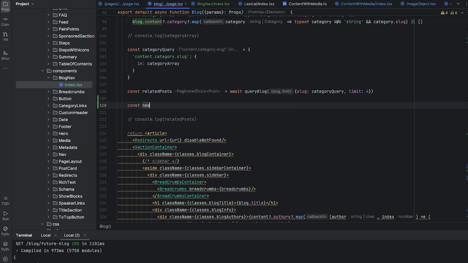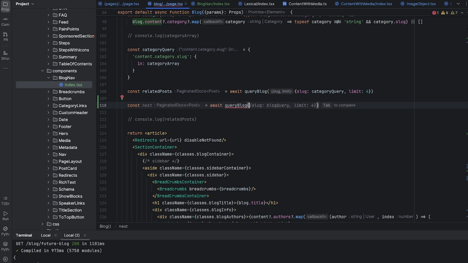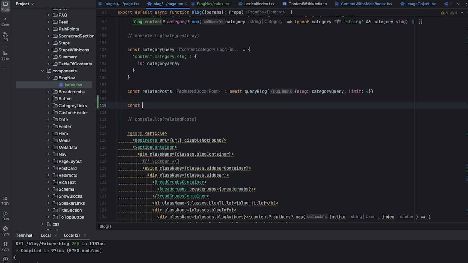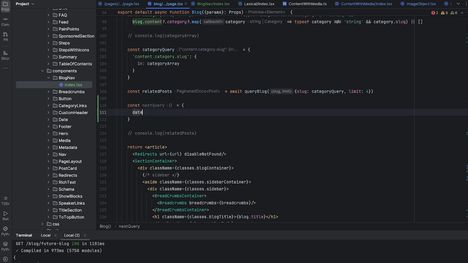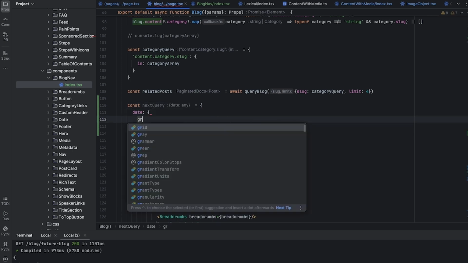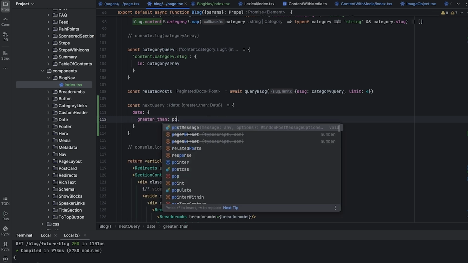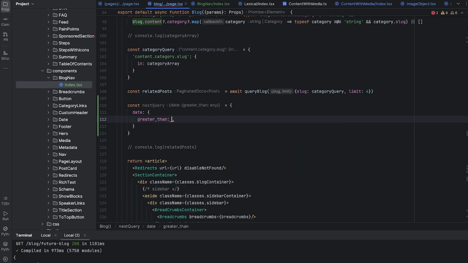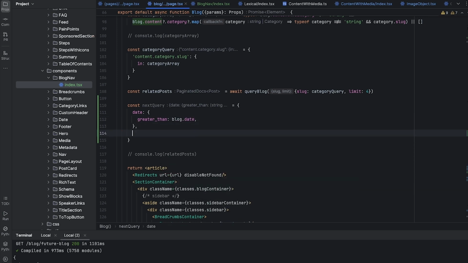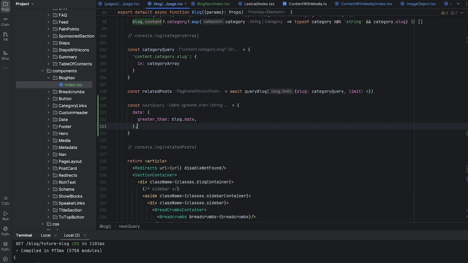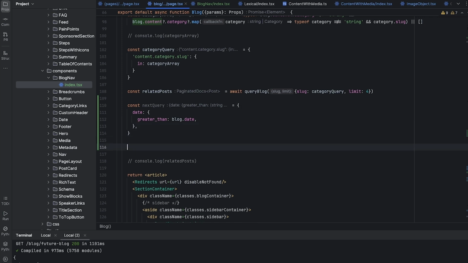const next equals await query blog, and we need to do a query. So const will actually be next query, and that'll be if date is greater than, gets post, what do I have? Oh, it's blog dot date, and slug, well, so slug can't equal the next blog anyway.